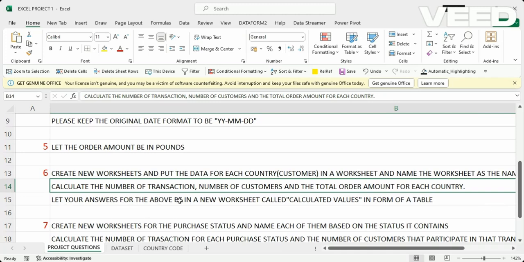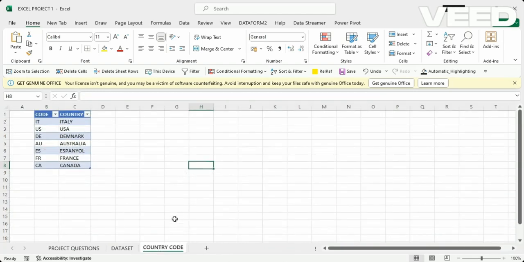Let your answer for the above be in a new worksheet called the calculated values, in the form of a table. So we are going to create a new worksheet for that, and a table like this. In that table, we are going to have the country name; this is a country code, so that one should be the country name in full. And then we have the transactions, so the number of transactions will be here, and then we create another column, which will be the total number of customers, and then the total value amount for that particular country.